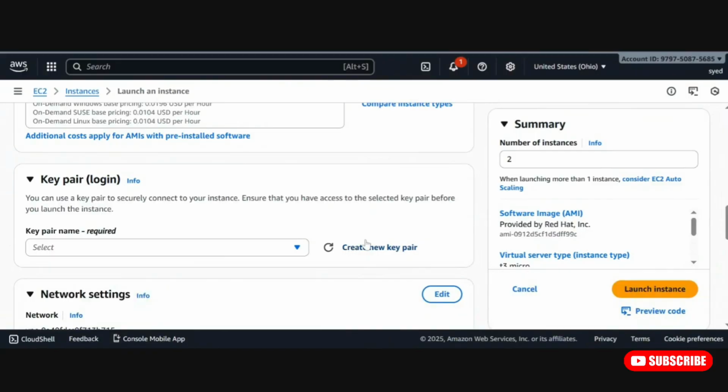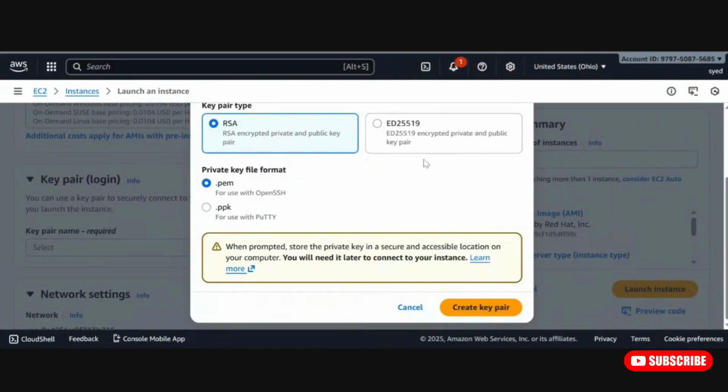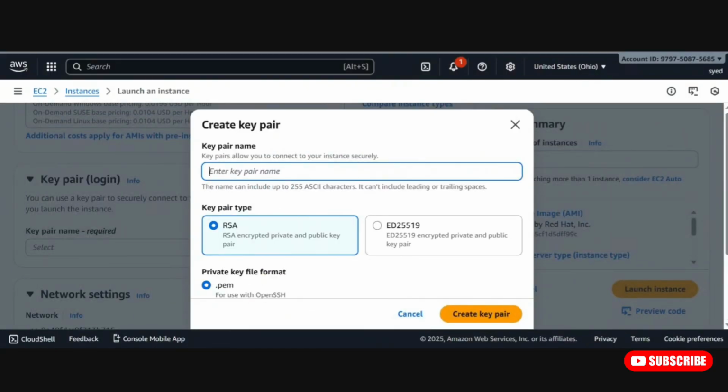Here I will create an SSH key. I will give it a name, app server key.